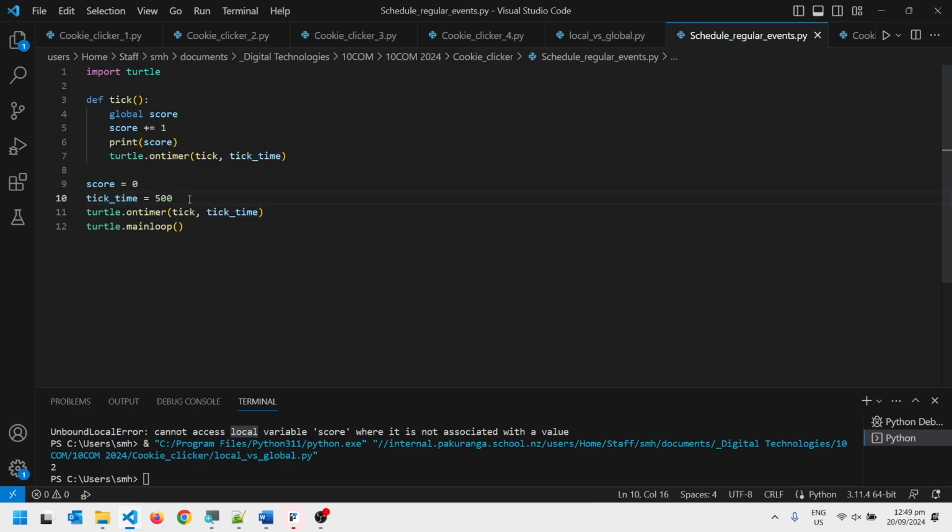And I've used a variable here, tick time. So when I run this, it's going to wait half a second, 500 milliseconds, and it's going to jump up and do the tick function, whatever's in there. And you can see I'm adding 1 to the score and printing it out. Just a reminder, I'm having to make that score global, otherwise it doesn't realize that they're the same thing.